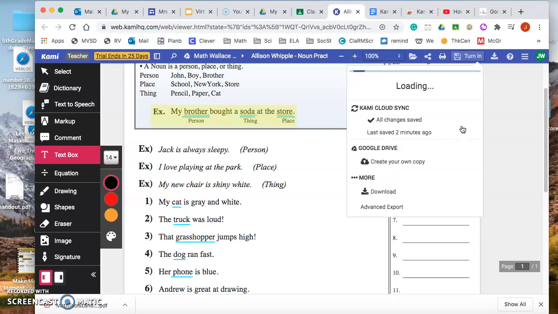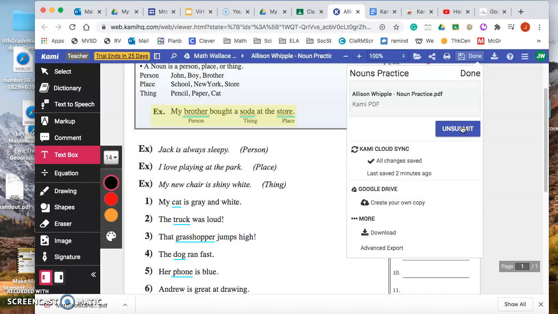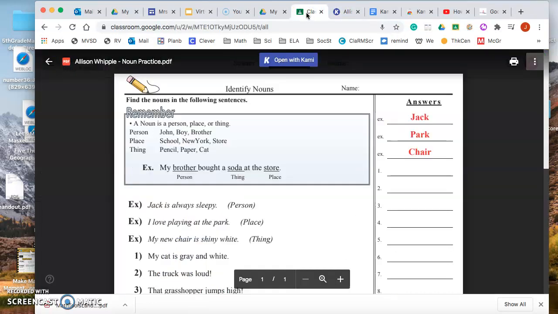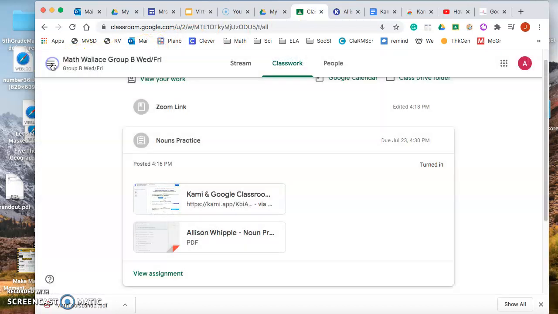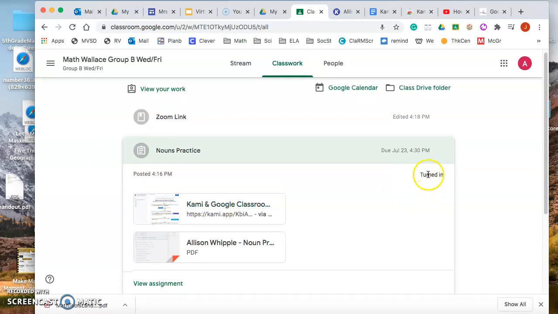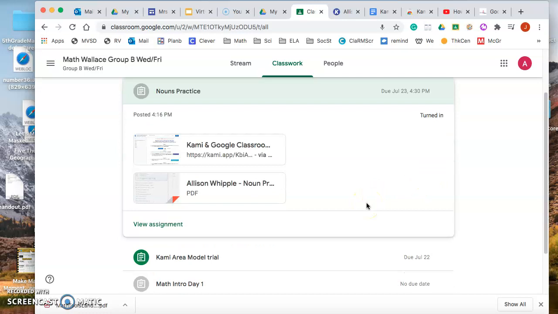Now when I turn it in here on Kami, it is automatically turning it in to my Google Classroom. So I can go back to my Google Classroom. This arrow takes me back. If I go back to this Google Classroom, I need to wait just a second. It takes a second. You can see here it says turned in. So I know that that is done.